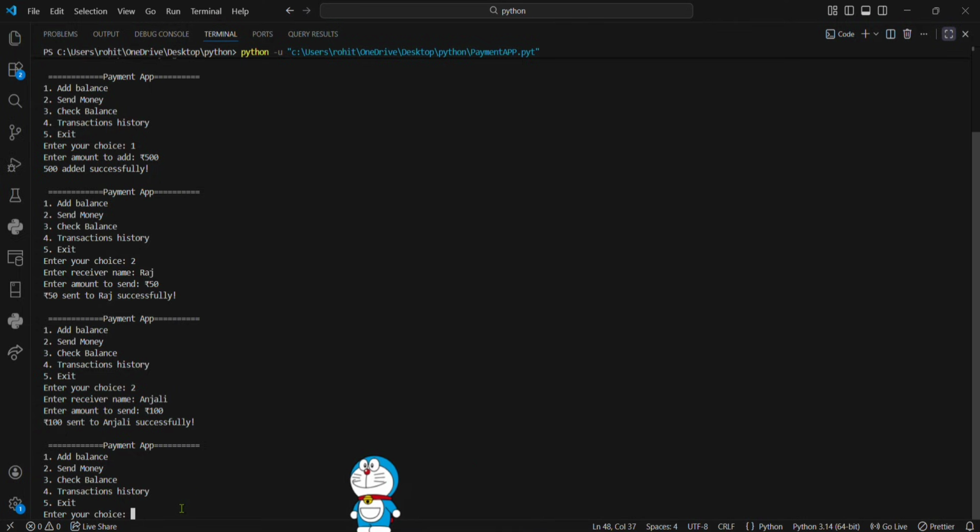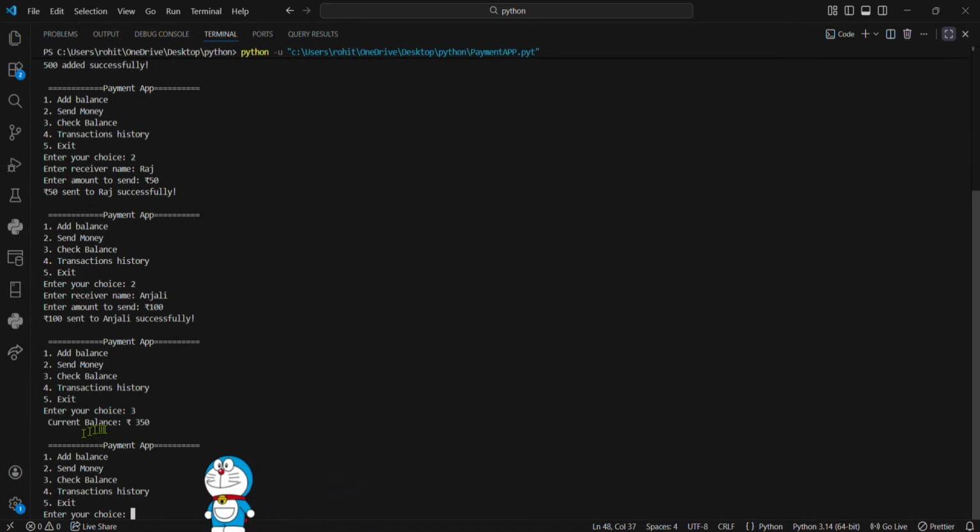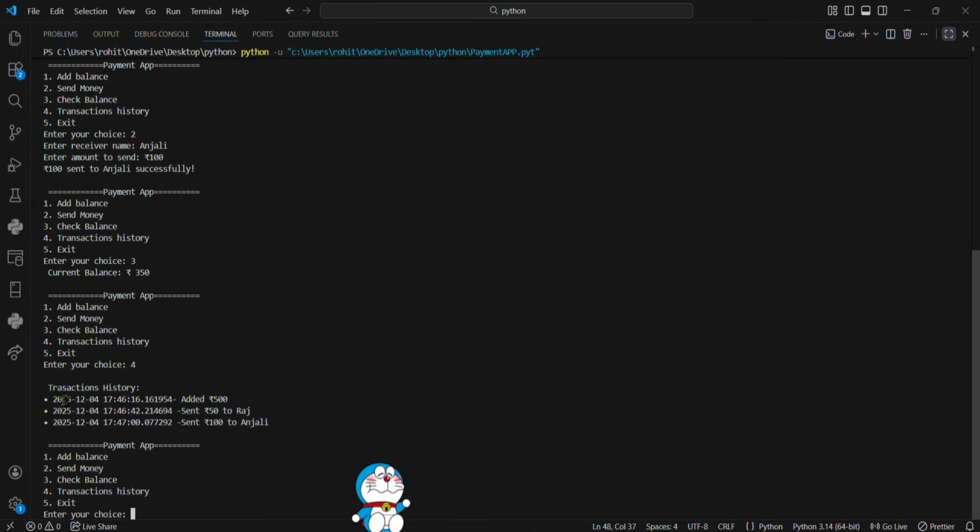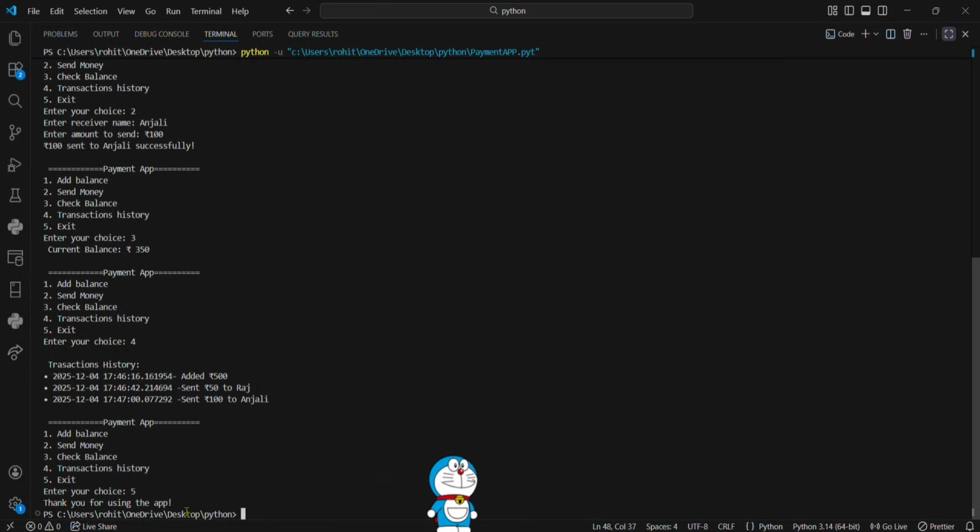And let's check our current balance. So I choose option 3, and here you can see now the current balance is 350 rupees. And if I press option 4, here you can see now all our transaction history is shown. And if I enter 5, then it shows thank you for using the app. So that's how this simple Python payment app works.